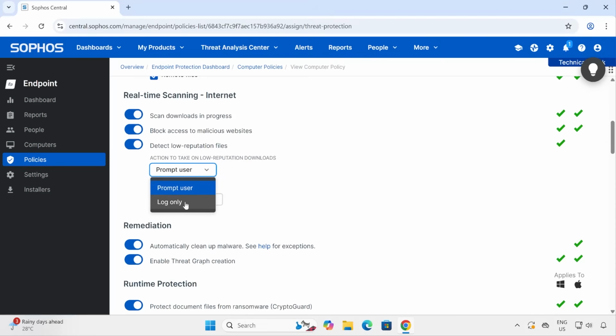I don't recommend setting log only, but yeah, if the false positives are very huge, then in this situation you can go with log only, and once the environment is fine tuned, then you can move it back to prompt user. Now the reputation level. So guys, based on any file score, Sophos automatically determines what the reputation level is, and accordingly the action is taken. If you put strict, then there is a chance that your legitimate applications will also get hampered. So the best setting is recommended.